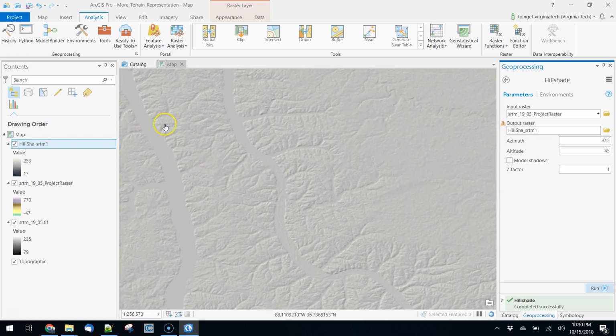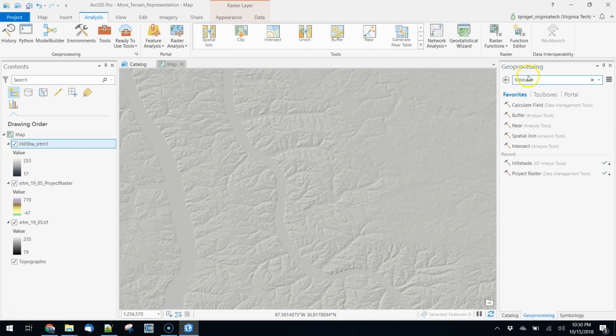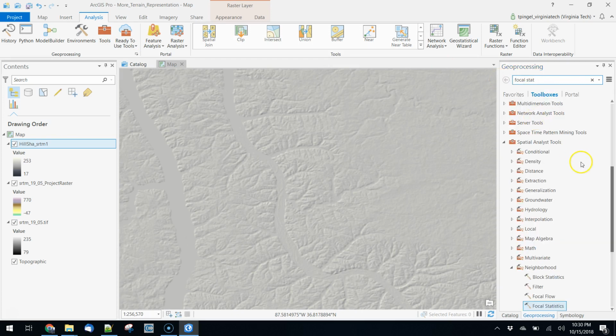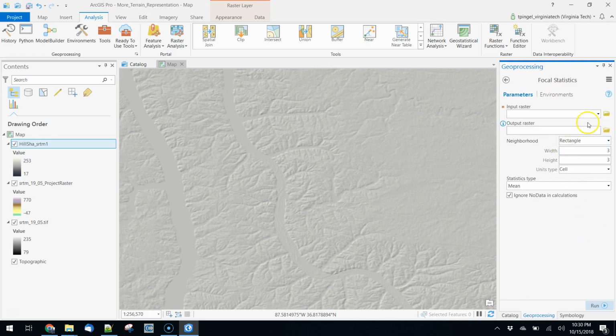Now, what we want to do is use focal statistics to take a look at this data set. So focal statistics is in your toolbox. Basically, what we want to do is we're going to take an input raster. So we don't want to use our hillshade. We want to use our projected raster. We'll just use the default here for now.